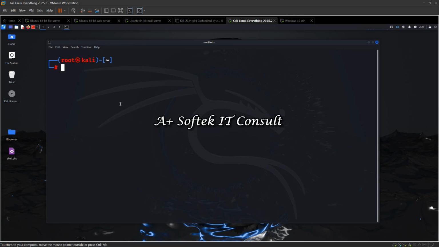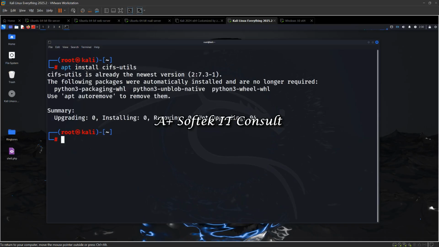Okay, this is my Kali Linux. We're going to do this on the Linux, and we do this on the Windows. So we are going to install a utility called the Common Internet File System utilities. So this is how we are going to install it: apt install cifs-utils. This particular one is going to help us transfer files from Windows to Linux. That is how it actually helps.